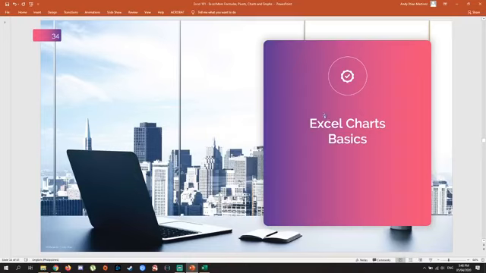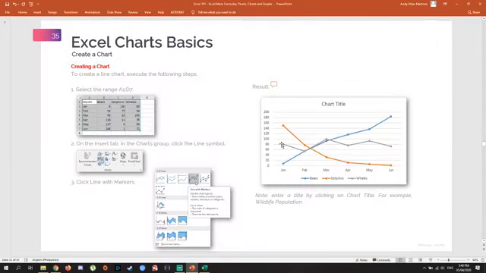All right, so Excel charts basics. We're now going to be talking about charts. So, your Excel charts. Okay. So, Excel charts basics. To create a chart in Excel, you need to first set up your data.